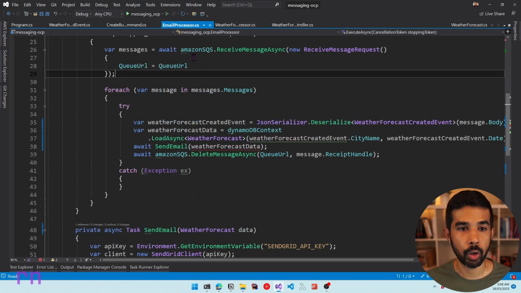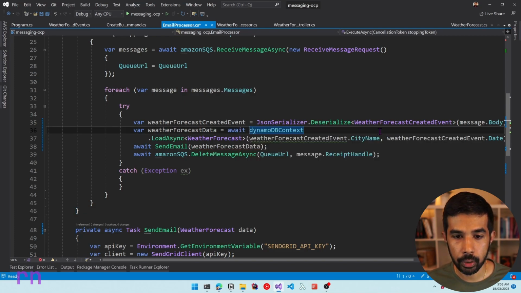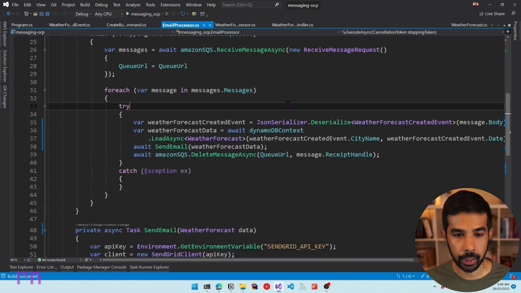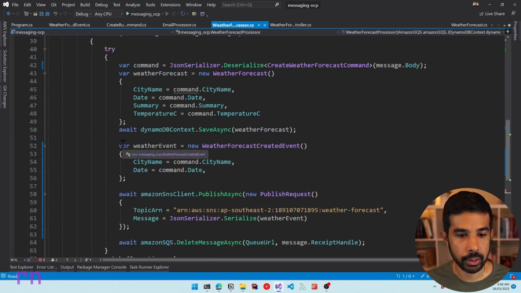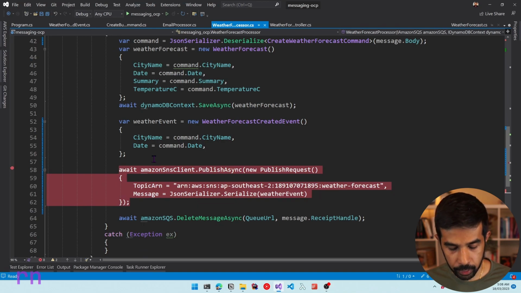So let's come back to our email processor. Inside here, there is a slight issue. Let's make sure to call the await on this DynamoDB context, so we are getting the actual object and passing that in. Let's build this and make sure it's building fine. And let's run this. Let's put a breakpoint inside here and also inside our weather forecast processor where it's going to raise the event. And let's run this application.